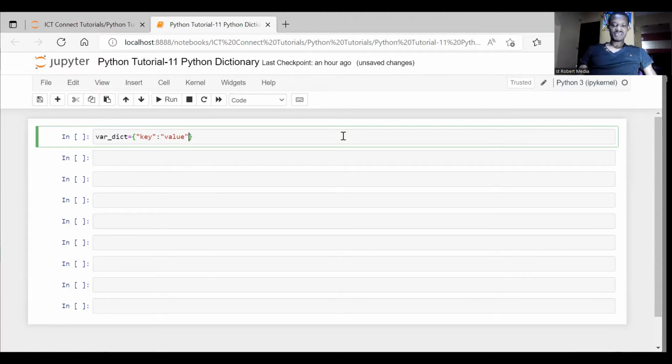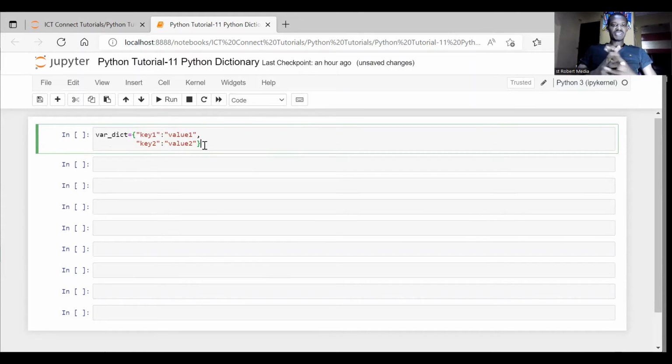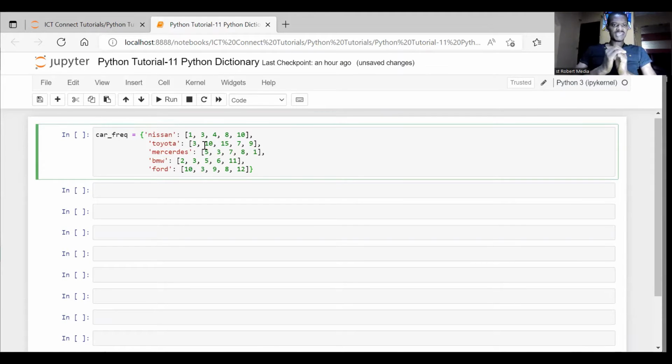Okay, now in a Python dictionary, the different items will be separated with a comma sign. So here you have key 1. Okay, so you call this one value 1. You can also have key 2, value 2. Okay, so this is a basic way to create a Python dictionary. Now, to make it look easier for you to see, you can choose to separate the values in this form. Okay, now let's create another dictionary where we have a list of cars and car frequency.